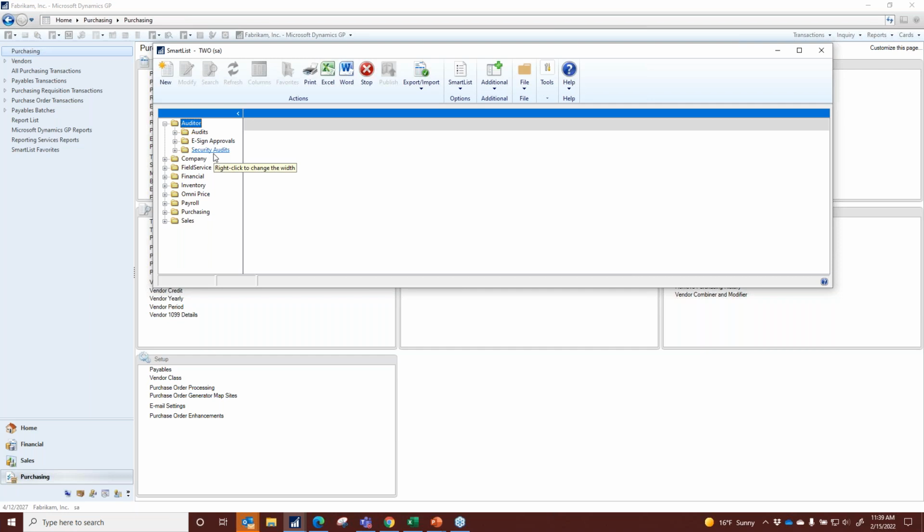And then the last folder is security audits. We have 1 checkbox that you mark when you set an auditor up, and we'll automatically track any changes to GP security. So that's things like creating a new user, giving someone access to a new role, adding a new task to a role. All of that can be tracked for you and kept separate so that it's really easy to say, here's everything we changed in security this year.